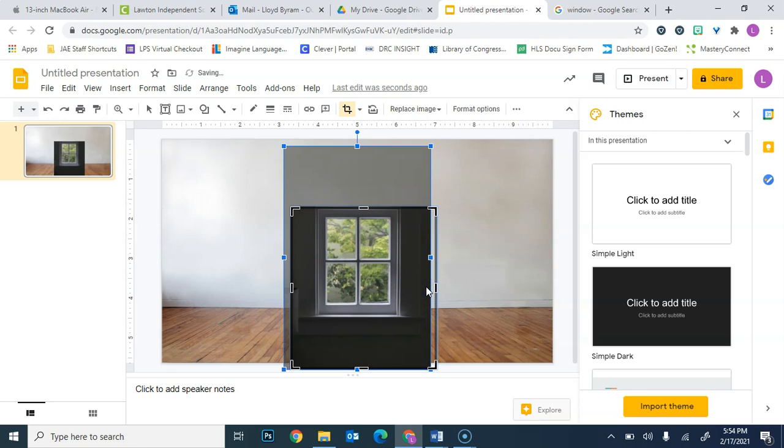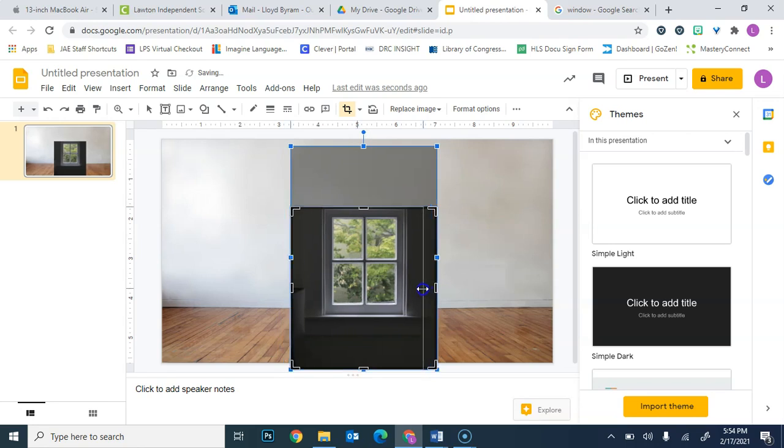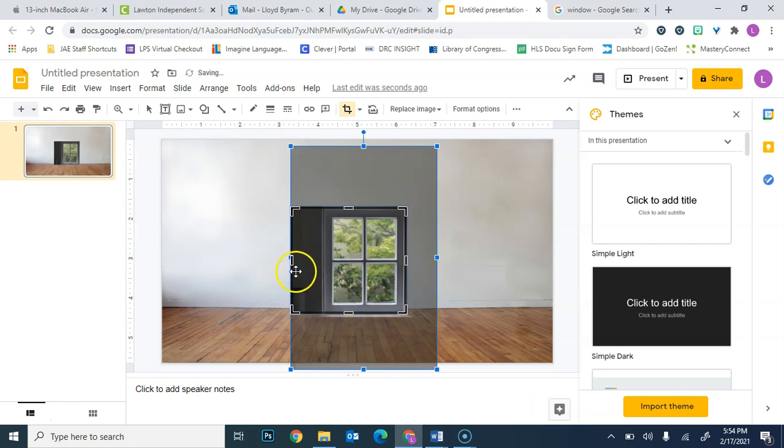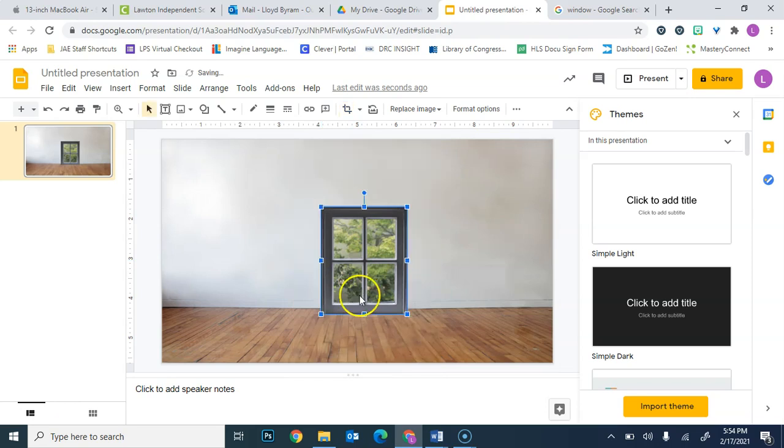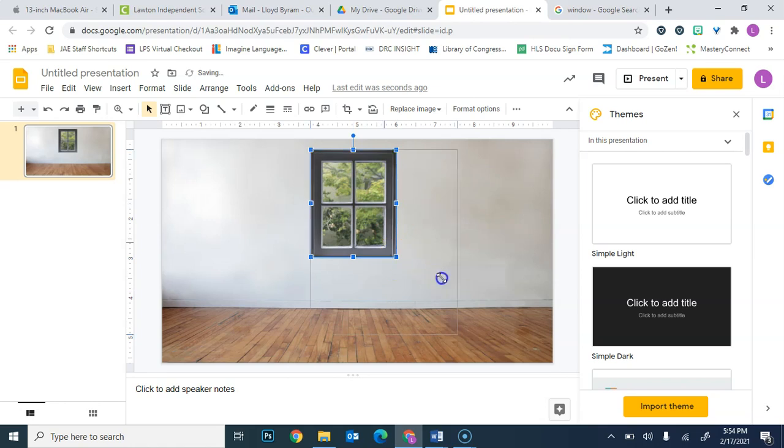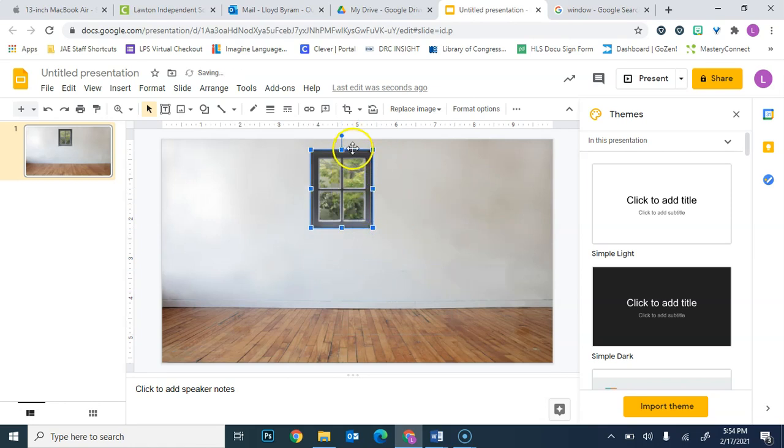Oh, sometimes it moves the picture. If it moves the picture without cropping, feel free to hit Control-Z to get the picture back to the normal spot. All right, almost there. Cropping. And then there we go. Now I have the window that I like. I can make it as big or as small as I want.